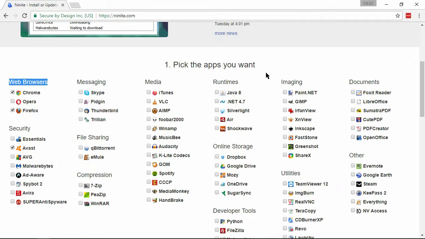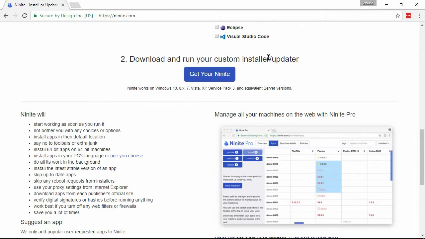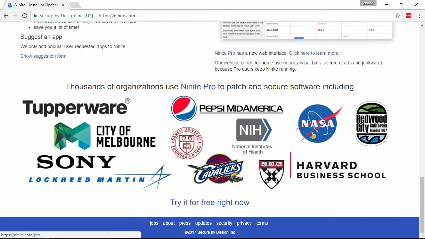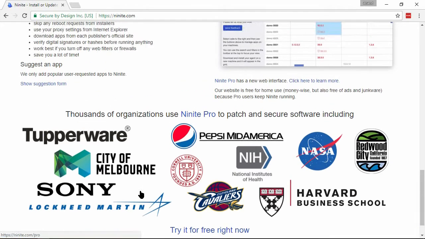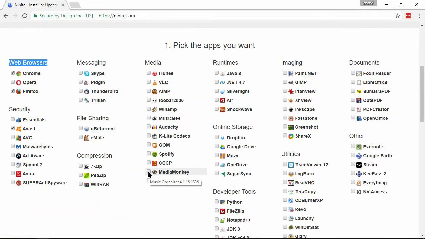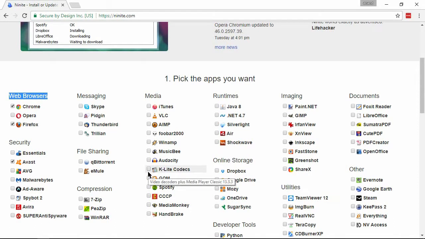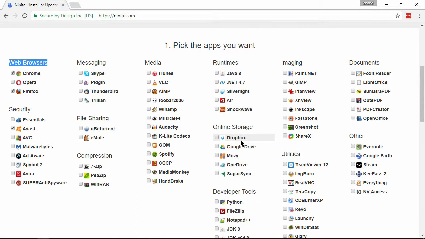And why you should do this? Ninite is free, but they have a professional version for business users. This professional version is used by big corporations like NASA, Pepsi, Sony, Lockheed Martin, and a lot of other big companies. That is a paid version, and this is a free version for you to try.